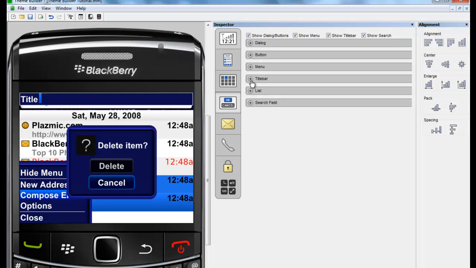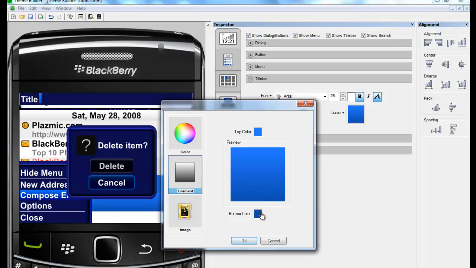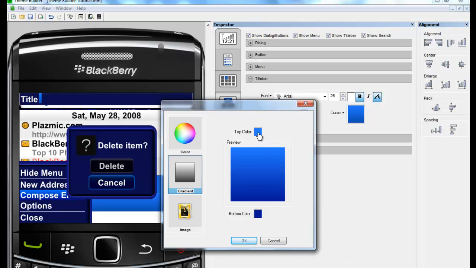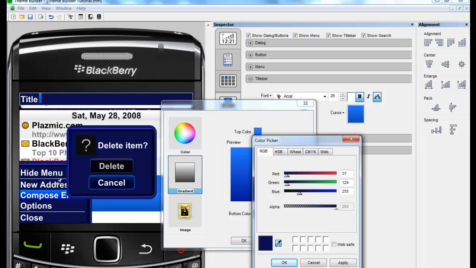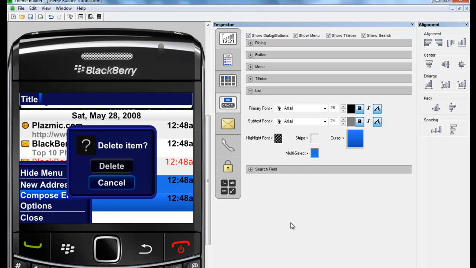Now, if the title has the same, we're going to leave it white. So what I usually do is just go in and find the color picker, find the bottom of the menu, find the top of the menu, and cursor, and click on those and use the same thing in the title area.